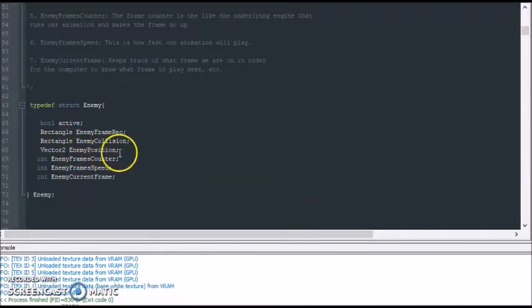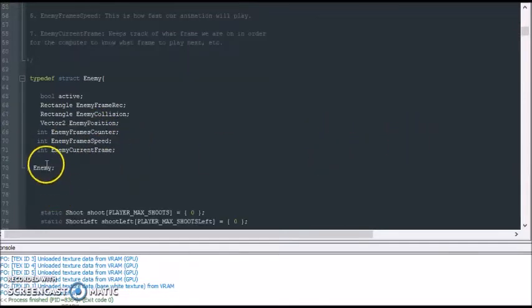So enemy position, this is where the enemy would be on screen. We got enemy frame counter. This is like the engine that makes our animations run. Enemy frame speed, that's how fast our animations are going to be going. And enemy current frame, this keeps track of which animation will be used whenever the enemy is going to the right or walking to the left. And finally, we create a variable for this class here, and we call it enemy. And this variable just stores all this information up here.